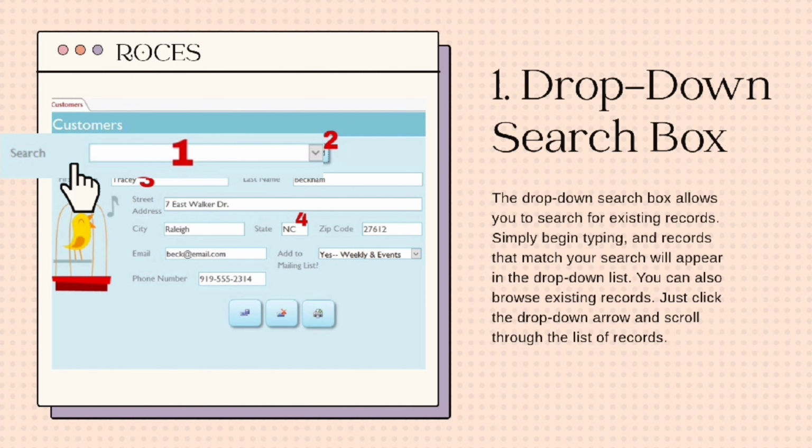Kung may nahanap kang records, click mo lang yung search box, then of course, i-type mo lang kung ano yung gusto mong hanapin at agad namang mag-a-appear yung related or match records in the drop-down list. You can also browse existing records by just clicking the drop-down arrow and scrolling through the list of records. So, makikita mo na doon yung iba't ibang existing records, and once na nakita mo na yung hinahanap mong record ng customer mo, their information will appear in these fields in which you can edit or change it.